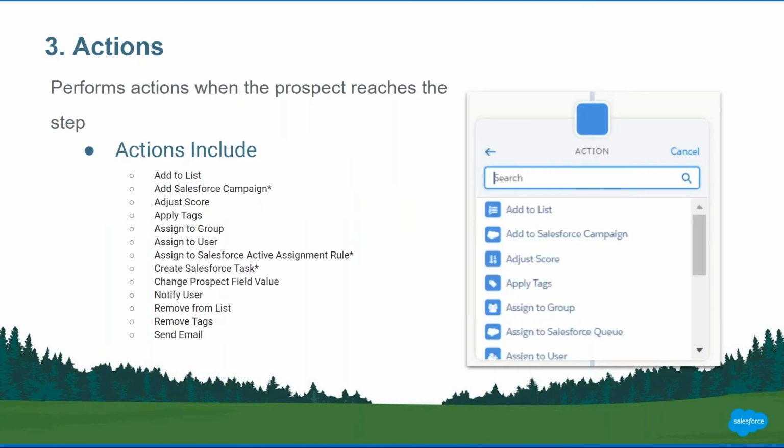And last but not least, we have actions. Actions are not changing the path the prospect goes down, but rather performing a specific action. Here is the list of actions. They can add them to a list, adjust the score of that contact, and send out emails. Obviously, the email action is one of the main things here. You can remove them from lists, remove tags from them, change values within the prospect, and assign them to users or groups, or based on the assignment rules.